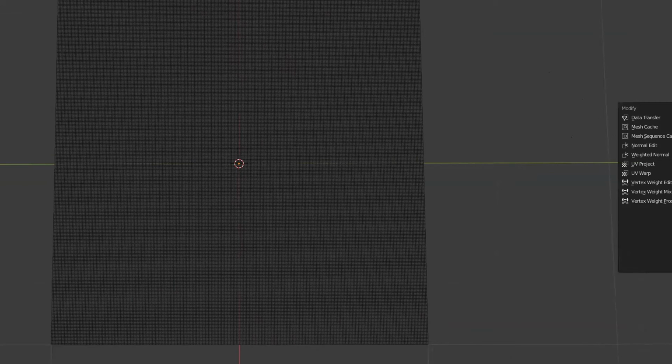Can you show it again? Where's the apply? How do I do the apply? Apply. So you go to here, and there's this small arrow next to the camera icon. Apply. Or you can just do Control A as a shortcut. Oh, okay. Thank you.